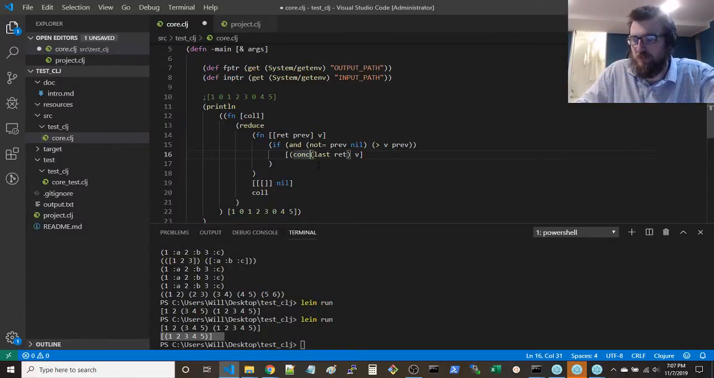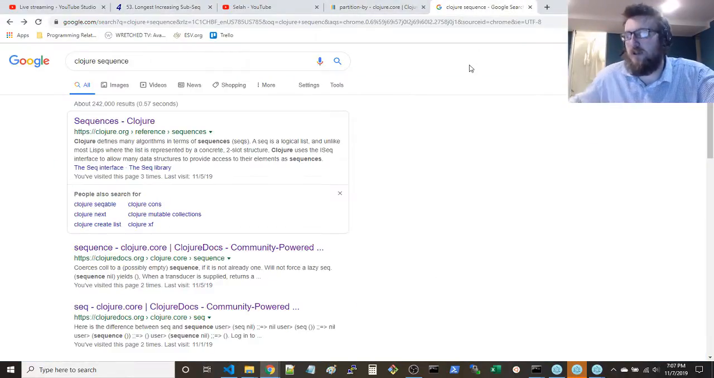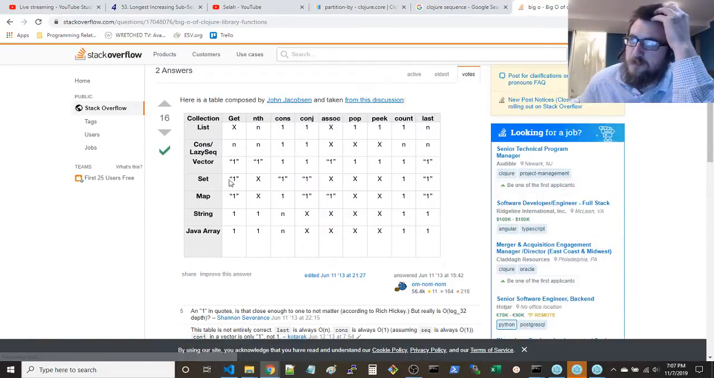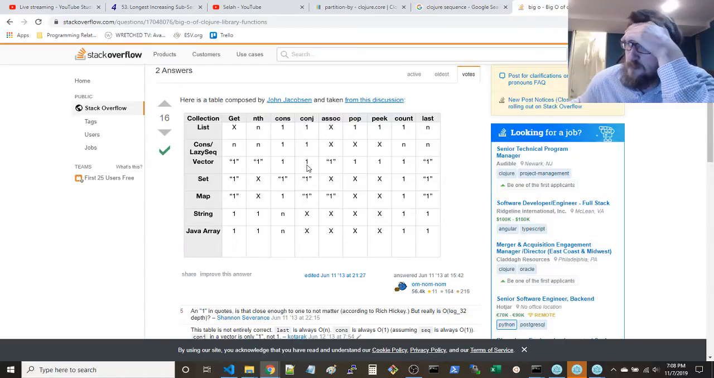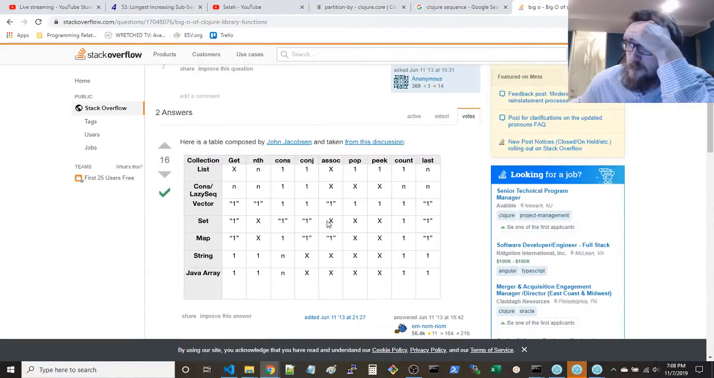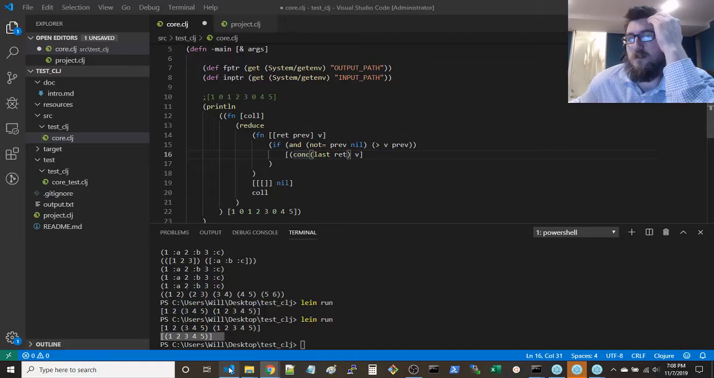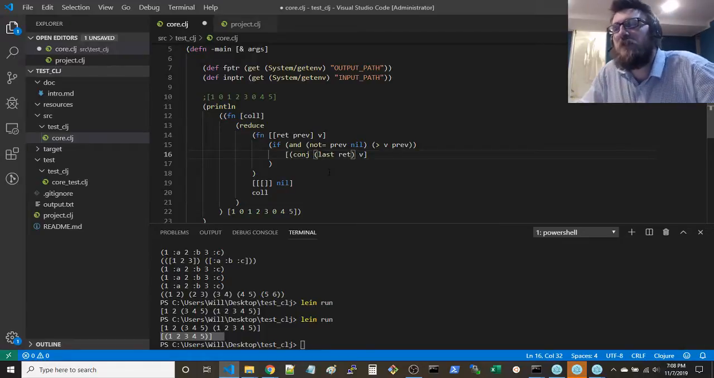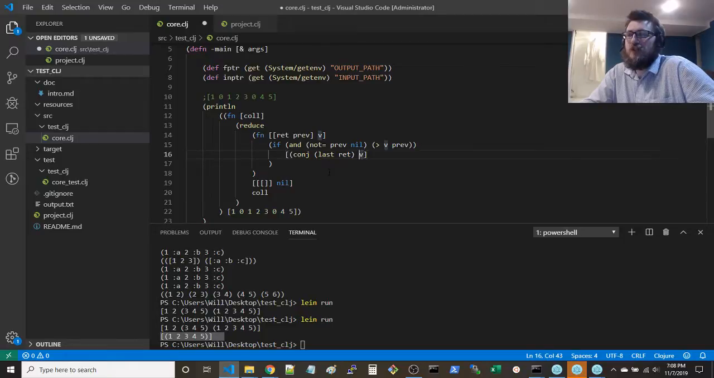vectors we can just push to the vector, we just push to the back. Let's find out the vectors. Conj, pop, peek, count, assoc. I think it's conjoin we want, probably. Yeah, just do conjoin. It's simple enough. Conjoin to this guy, v, and return that result.